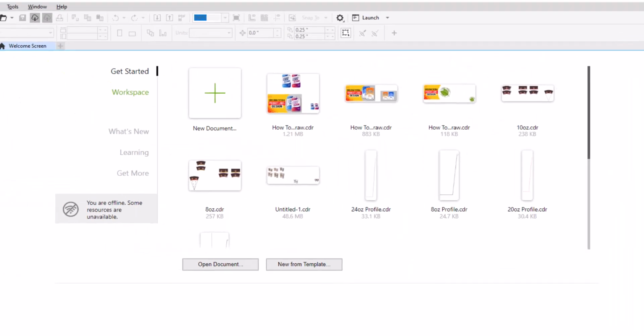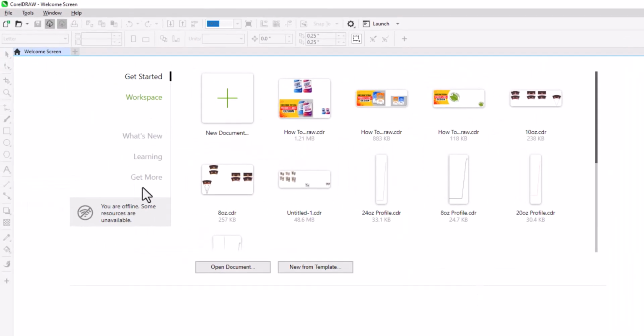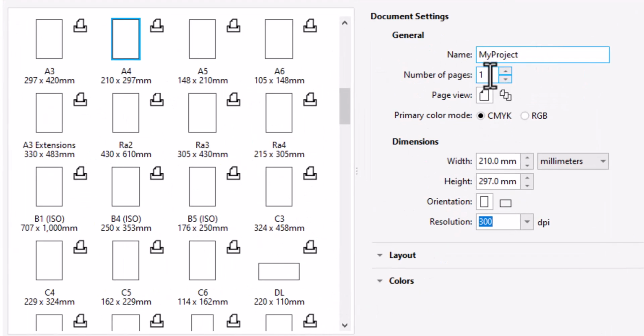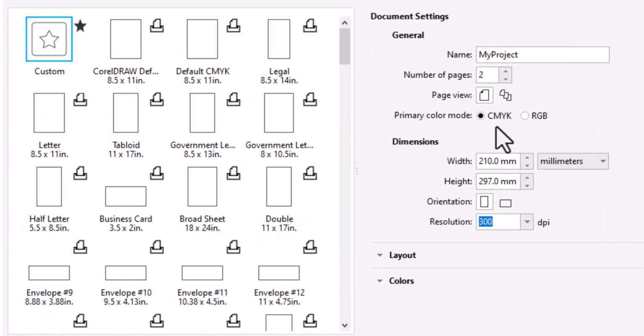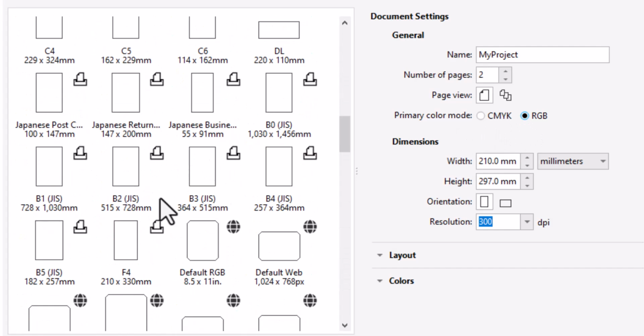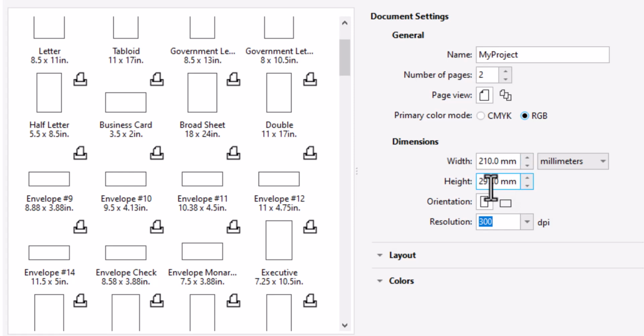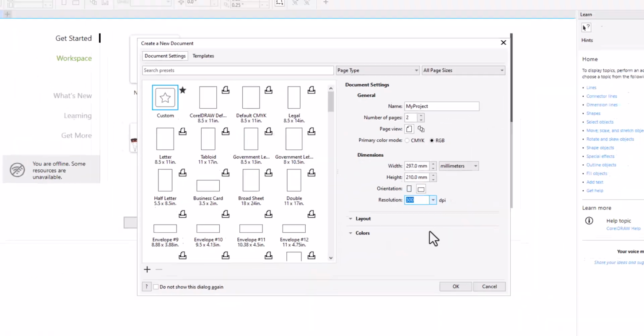When opening CorelDRAW, its welcome screen appears with several options to start, including tutorials, news, and the latest articles from Corel. On Get Started you can open any existing document or go to New Document. To go for a new one, just define name, the number of pages and the color mode between CMYK and RGB. Then select a page size across several standards available and customize it in width and height. Set the orientation, the resolution, and then go to OK.